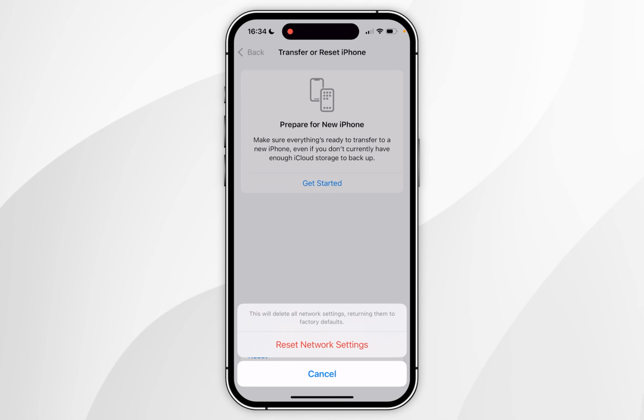Just bear in mind, you will also need to manually reconnect to your Wi-Fi network and enter the password. And that's it.